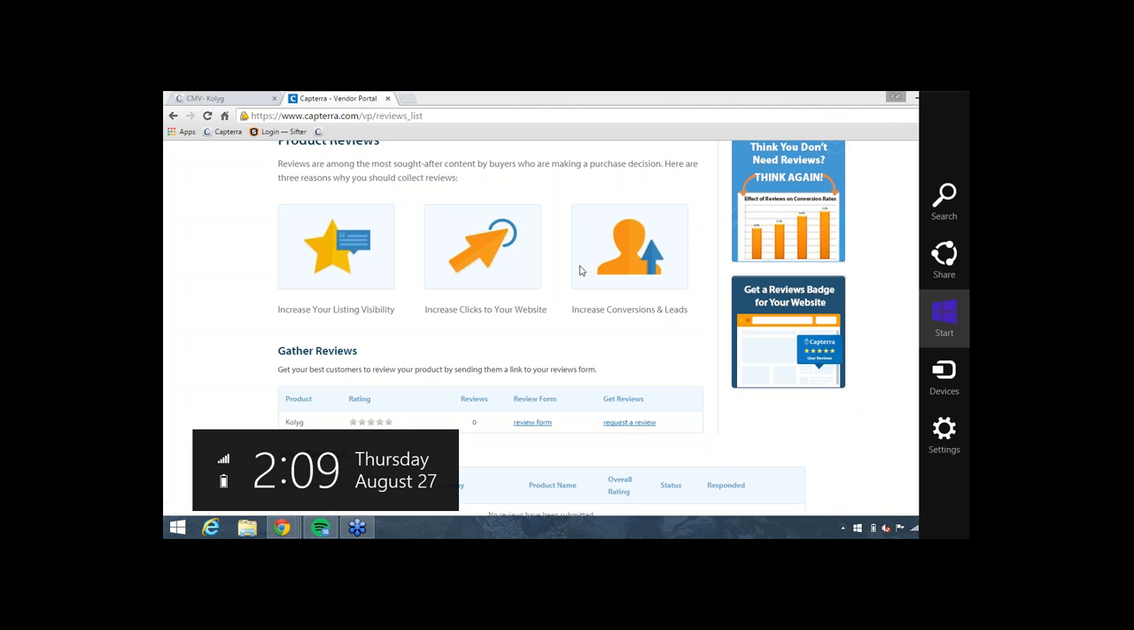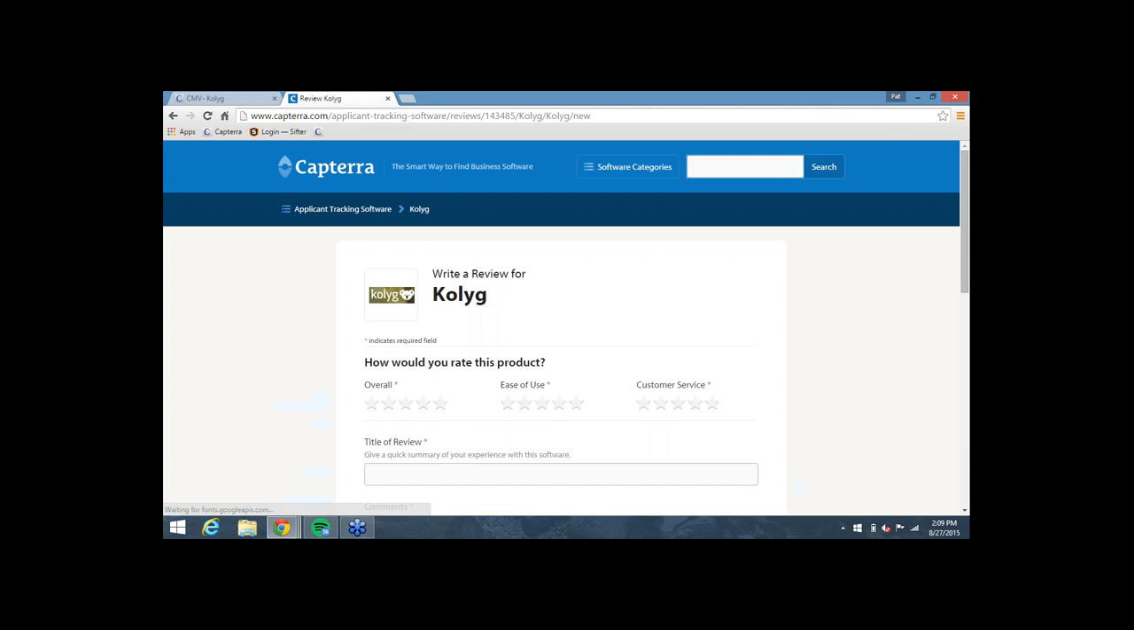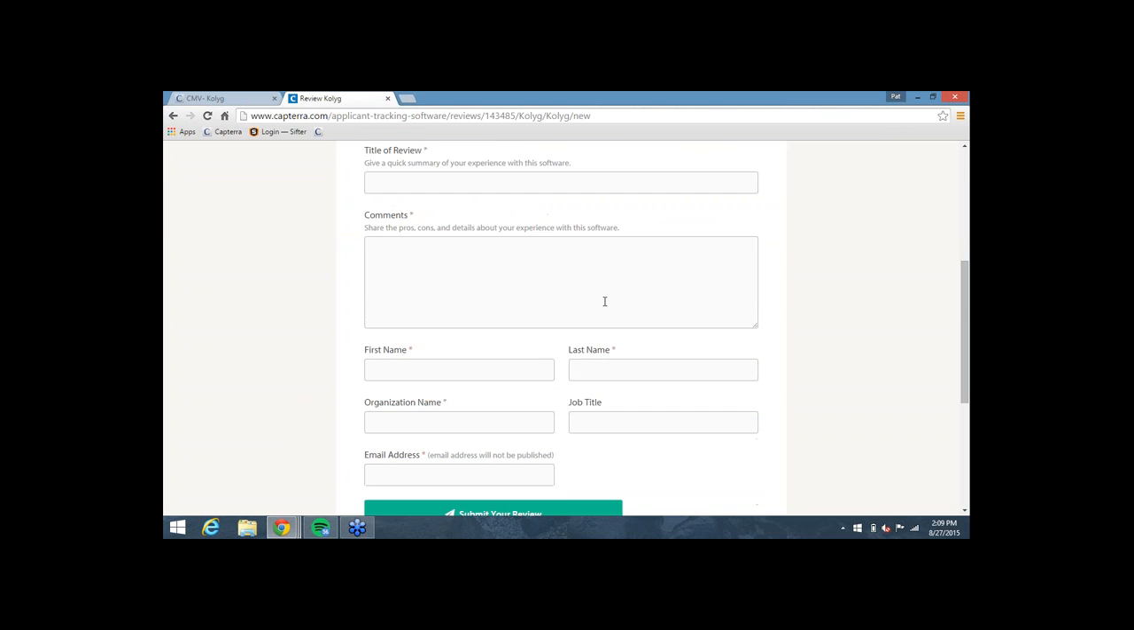We also have a review form, which you can click on here. It's a pretty short form. As you scroll through, you're going to see they need the title of the review, some comments, the first name, last name, organization name, job title would be beneficial, and their email address. The reason we have that email address is so that we can send them a confirmation email afterwards to make sure that the review is valid.